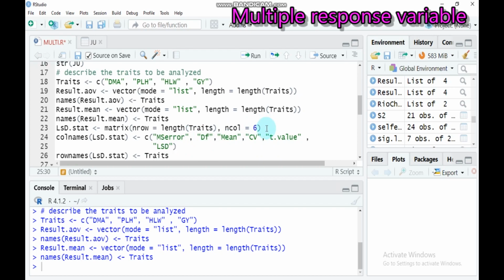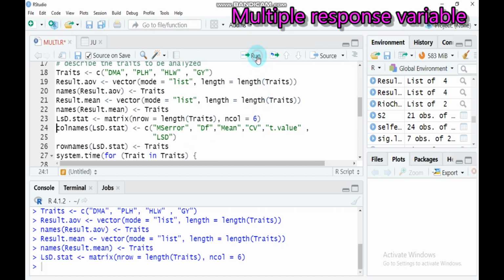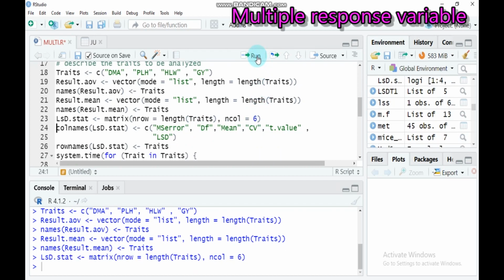So assign this again. I know it is somewhat cumbersome. Again, the column names will be the mean square, degree of freedom, mean of the variety, coefficient of variation, t-value, and the LSD value. So type this and submit to RStudio.